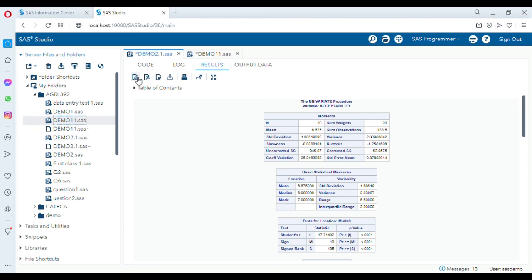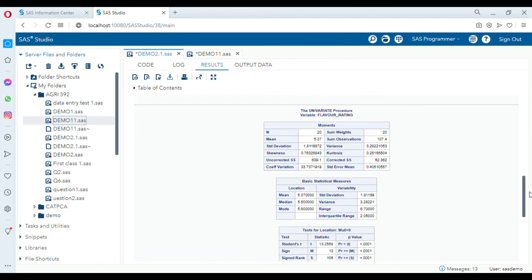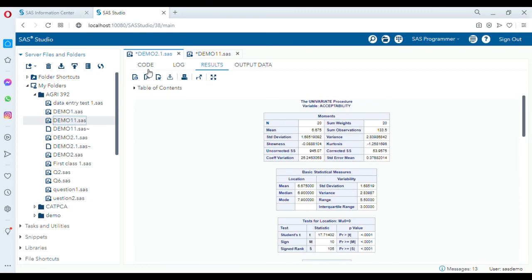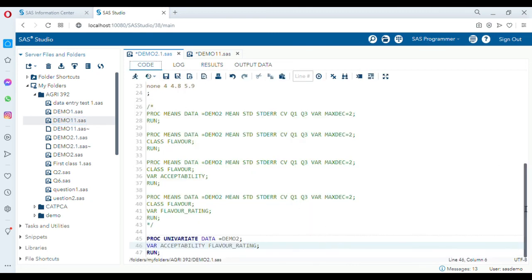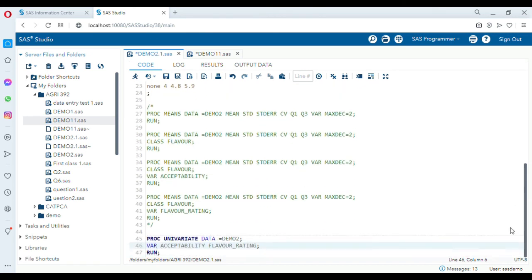So there it is. You have the univariate procedure for variable acceptability, and then you drop down and you start the univariate procedure again for a different variable, which is flavor rating, and you can ask for as many variables as you have in your data set, and so forth and so forth. So you see the same statistics that you got in Proc Means are also available in other procedures. When you start doing analysis of variance, some of those procedures also generate some of these basic statistics and present them as part of the data output.